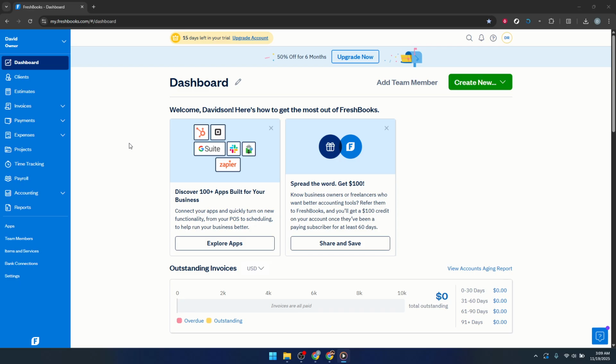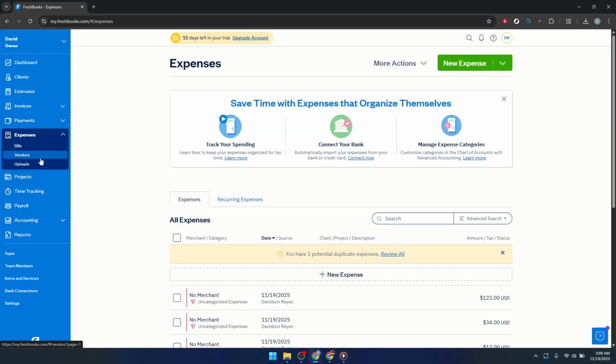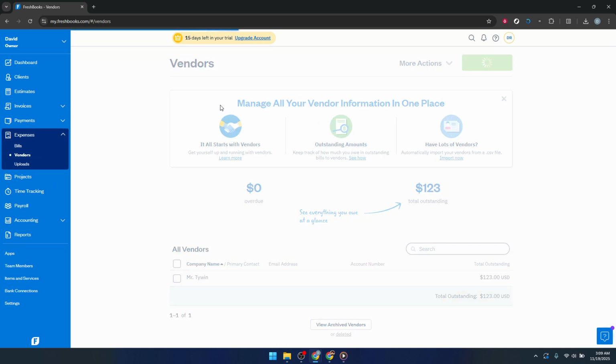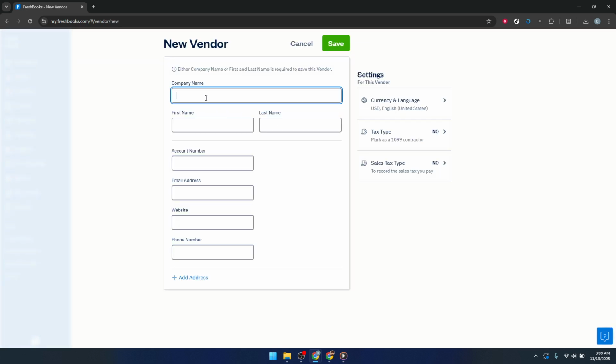First, you'll want to make sure your vendors are set up. On the left-hand menu, click on Expenses, then choose Vendors. Here, select New Vendor and enter the vendor's details, like their business name and contact information. Taking a few seconds to set this up properly now will save you time later, because you'll be able to reuse that vendor every time you get a bill from them. You can also add a vendor on the fly while creating a bill, but it's often easier to set them up in advance.